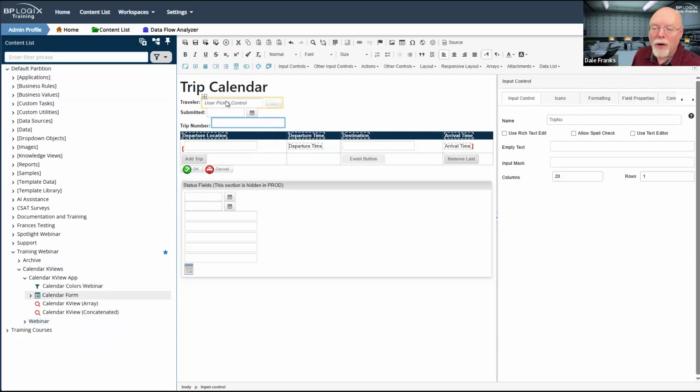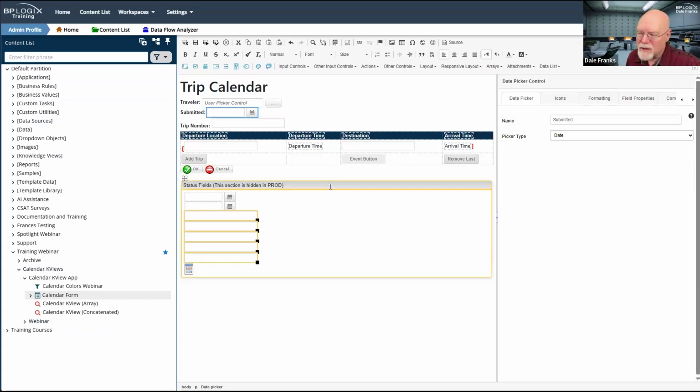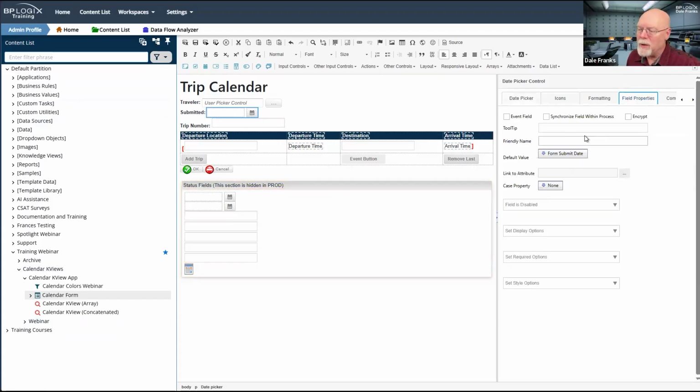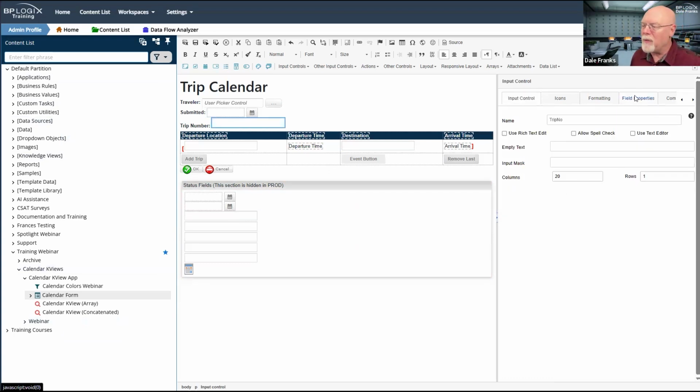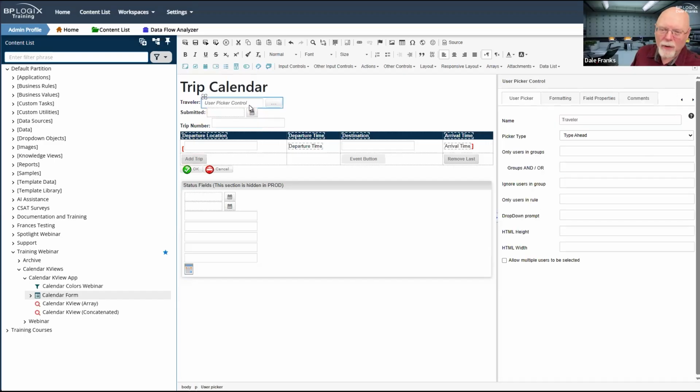So I have my traveler, so I have to be able to identify who traveled for this particular trip. I have the submission date. This is auto-submitted, as we always do, with the form submit date as its default value. For the trip number, I have also done the same thing. I have just set a sequence number for trips. So every time I fill out the form, in fact, every time I open the form, it burns a sequence number because it's a default value for that trip. Okay, fine. Currently, the only field we really care about so far is our traveler field.